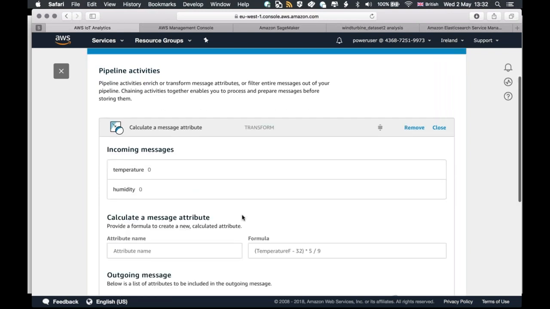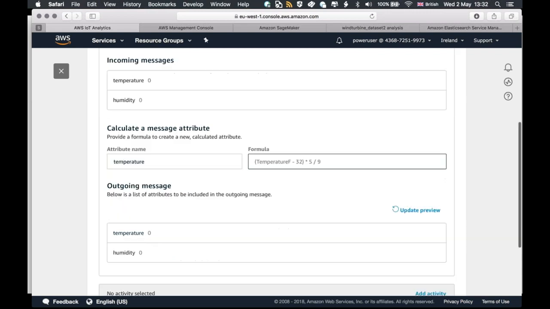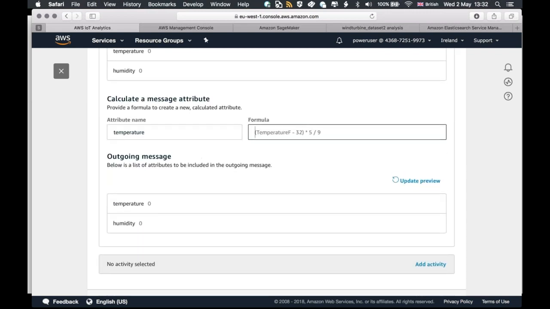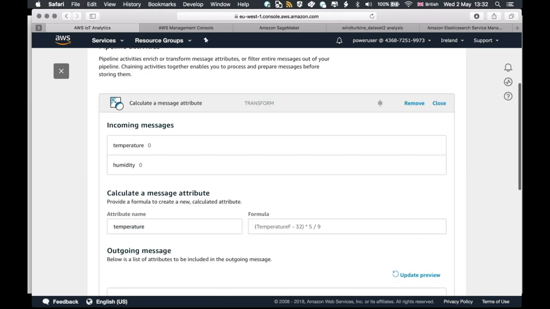So here's an example. If I want to apply some calculation, I can select my attribute here. That's the temperature, and maybe I want to convert this from Fahrenheit to Celsius, so I can apply this formula here. Anyway, I won't write everything here, but I hope you get an idea of how you can chain these steps. I can add further activities. So maybe when it comes into the pipeline, it goes through this calculation.